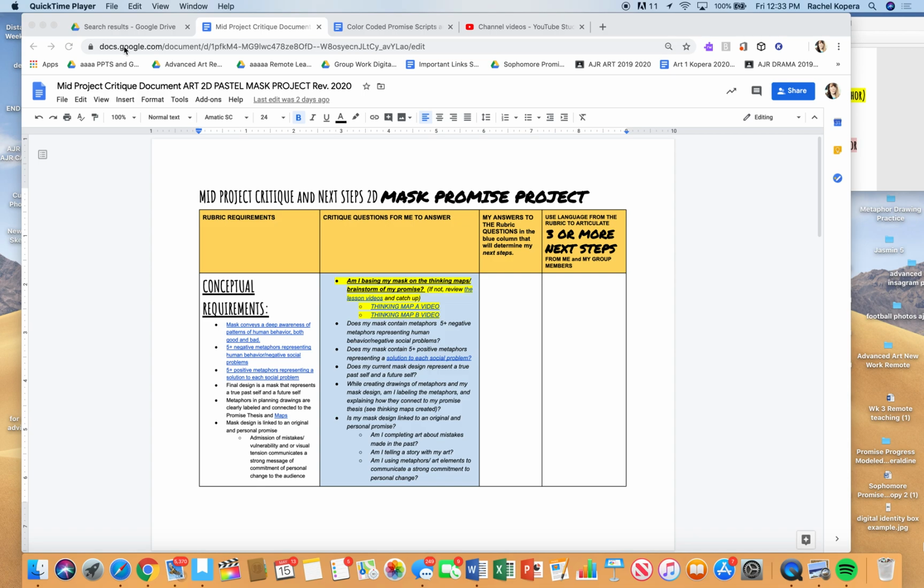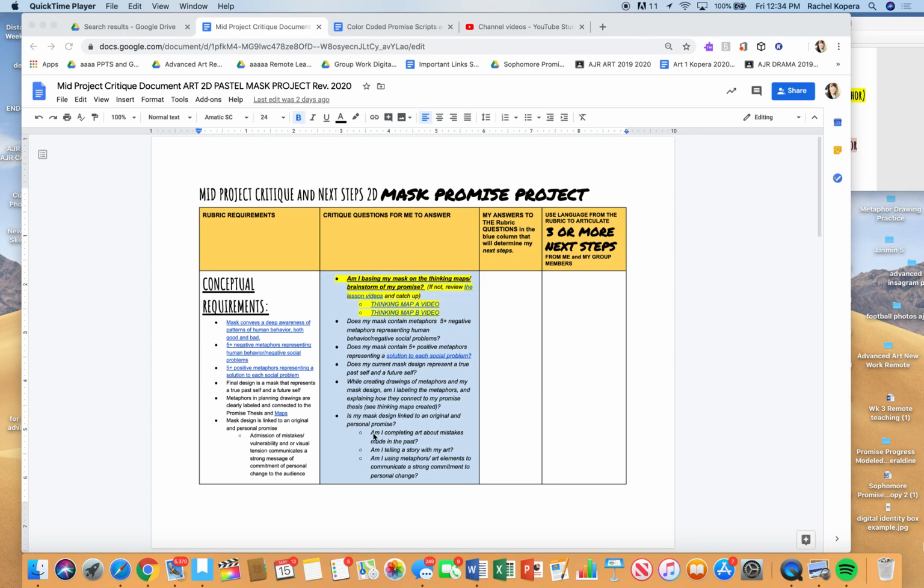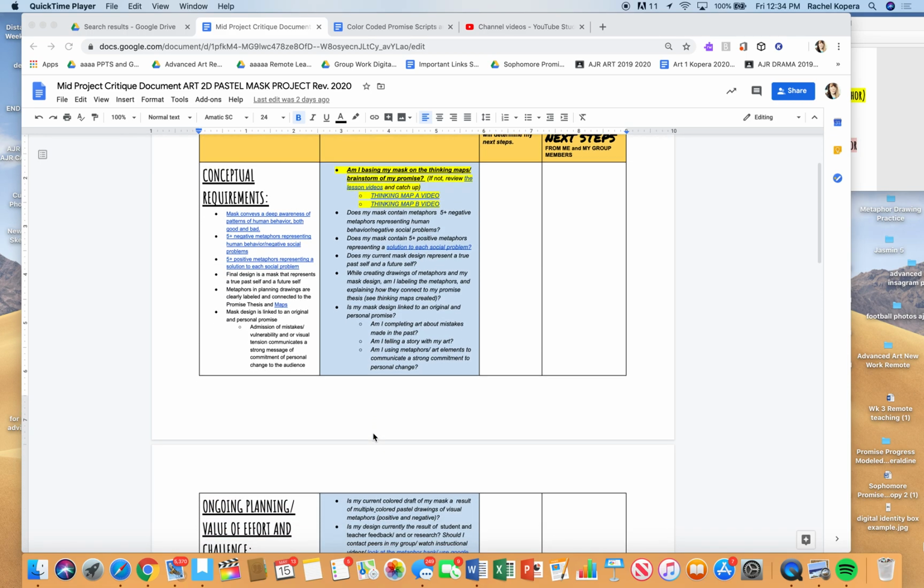We're doing a mid-project critique. This is lesson 8. In order to go into this mid-project critique, you need to have color drafts and you need to have drawings, because you're evaluating how you're doing with the rubric.